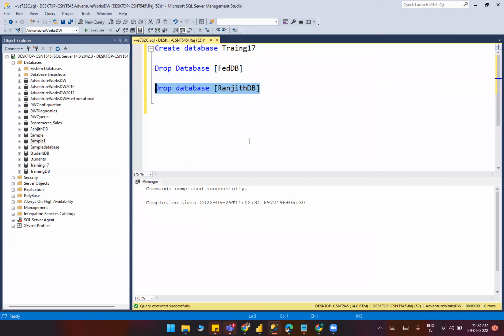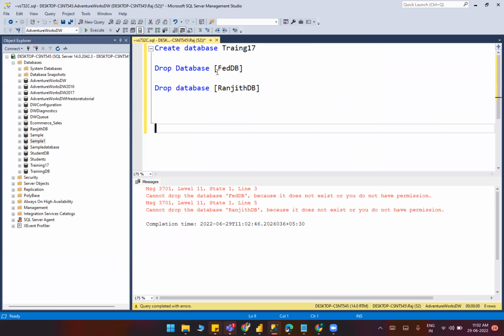Let's say you have written many statements like this. Now if I execute without selecting anything, everything will get executed. So if you want to execute any individual statement, you need to select it. So let's say you don't want these statements to be executed, and you are not using them now. Then these statements should be commented.